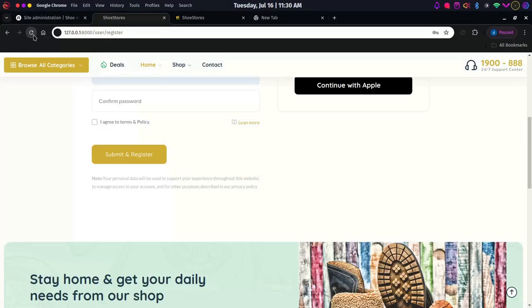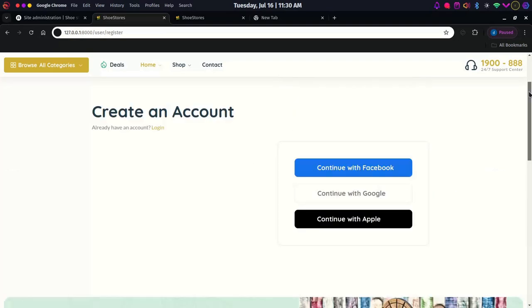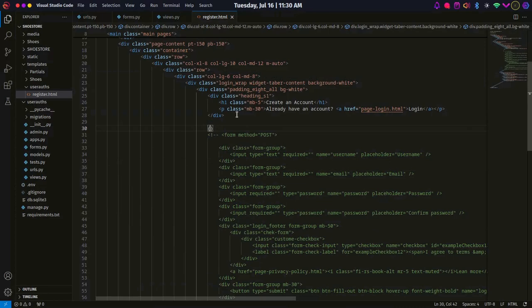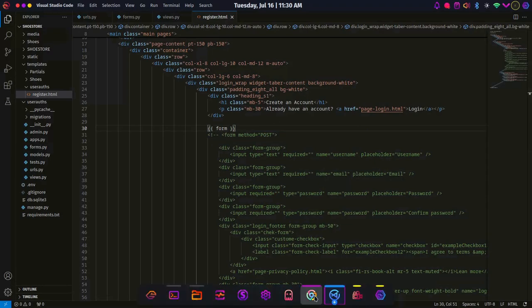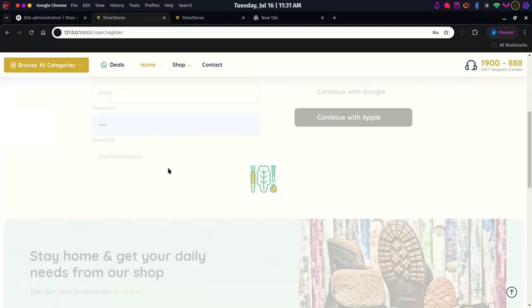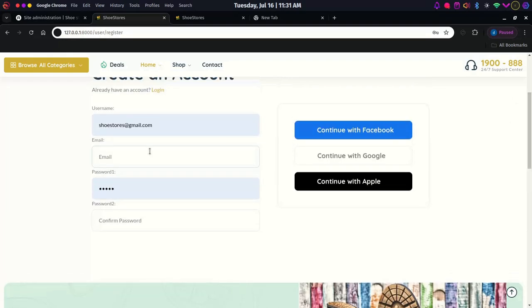But now if I call form here, if I just pass form like that, and then we refresh again, you can see we are getting the form. And we are also getting those fields. We are getting the username. Also you can see the placeholders, email, the username, the password 1 and the password 2, and the placeholders of them, we are getting them like that.